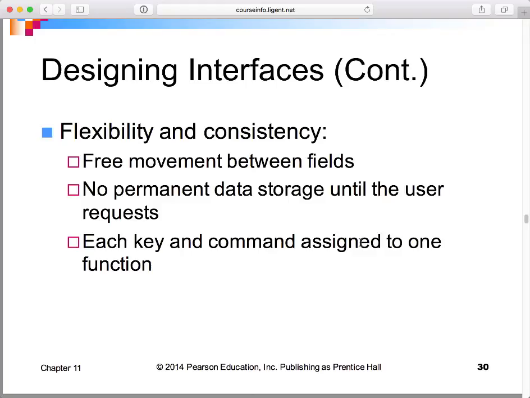They have some tips here that I think are worth noting. Free movement between fields. You know, the days where you have to fill out fields in a form in a certain order, well, that ship has long sailed. People don't want to do that. No permanent data storage until the user requests. That's pretty much a standard set of expectations.